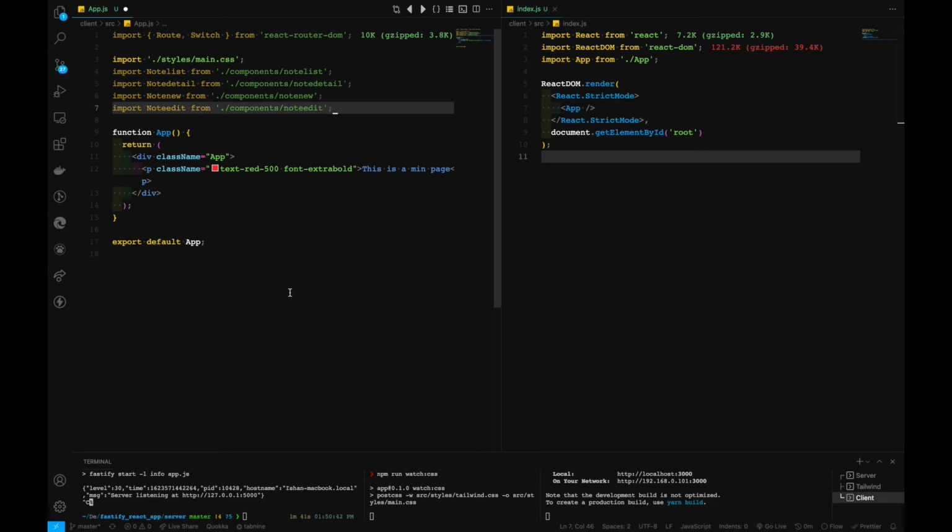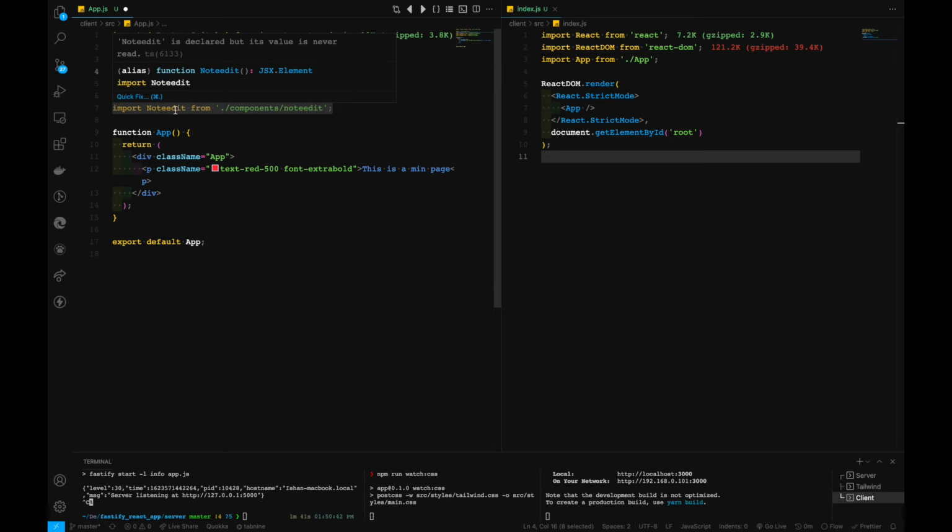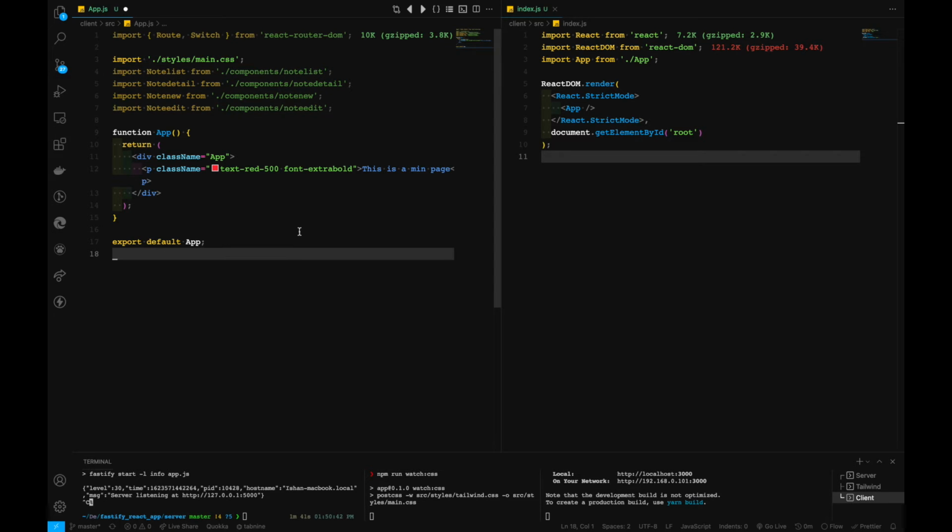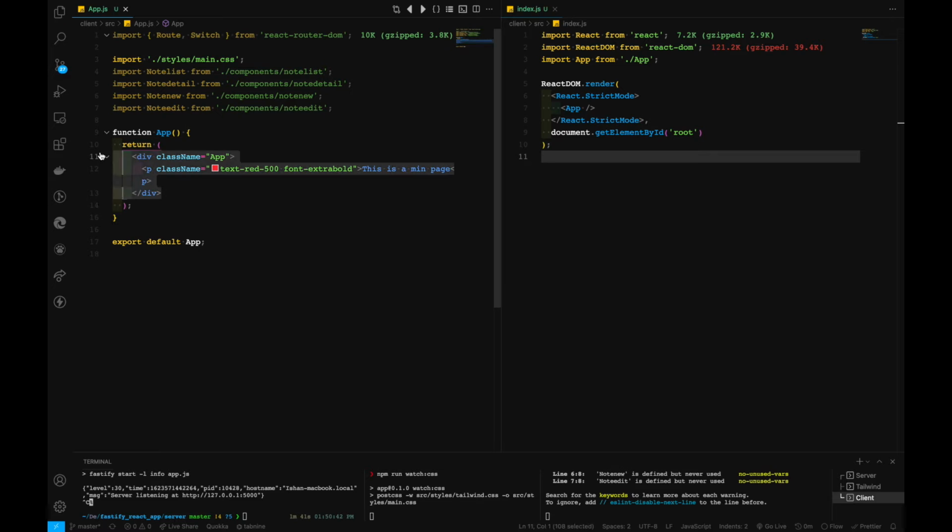So I want to just paste in all the imports that we created right here. So it's node list, node detail, node new, and node edit. I want to wrap everything inside here with a switch block and add the routes to each of these components that we made.